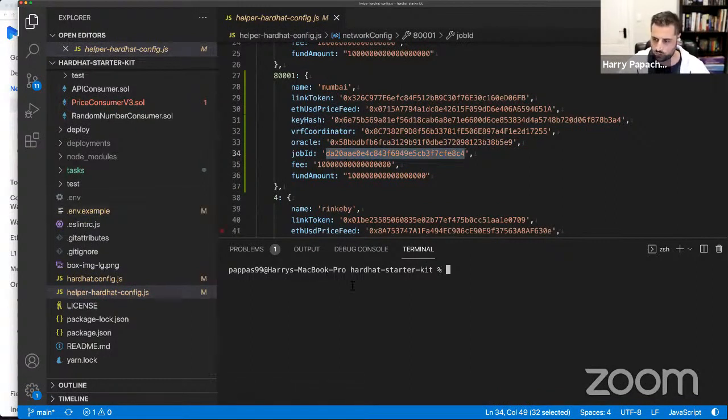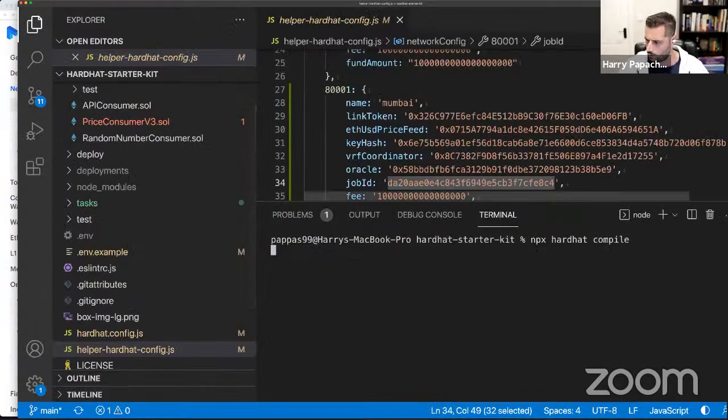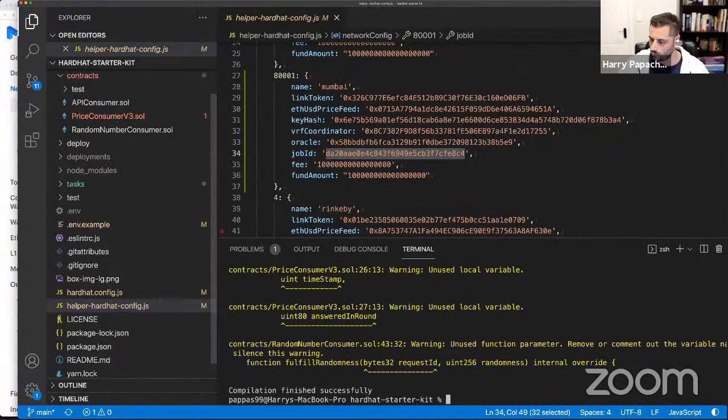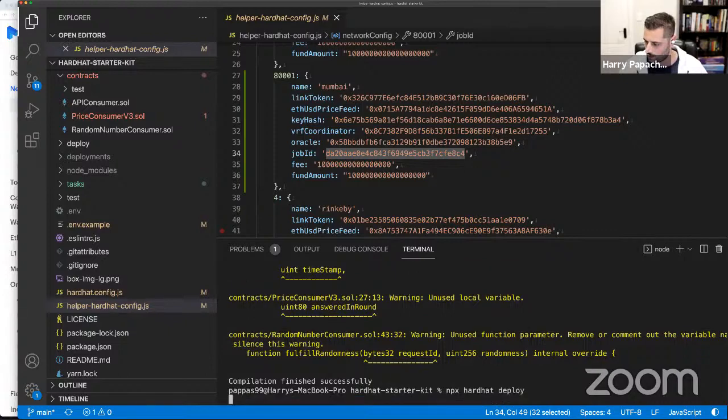All you need to do once you have this boilerplate repository downloaded and you've installed all the dependencies with Yarn, you just run npx hardhat compile. There we go. That's all compiled. And we run npx hardhat deploy.